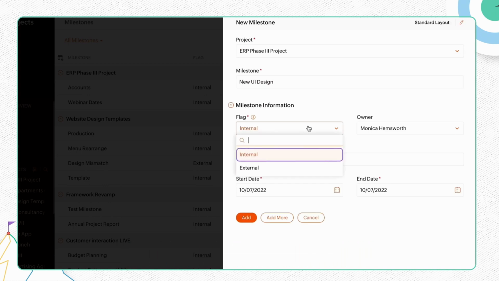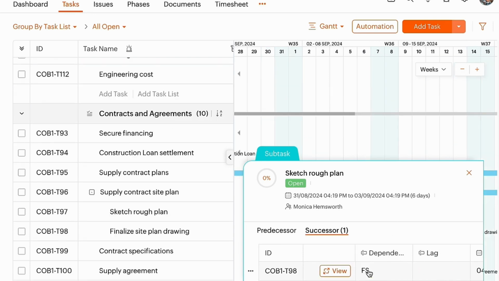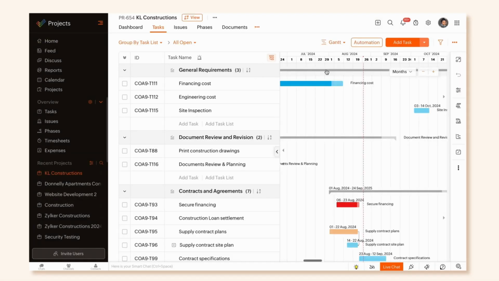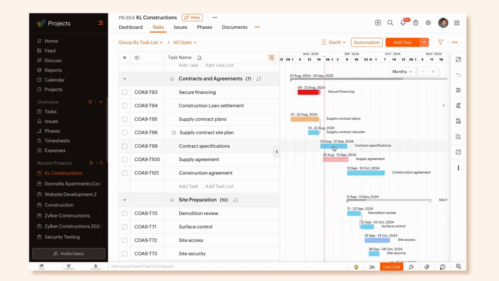and subtasks. Additionally, it allows you to create task dependencies, ensuring that workflows are in a logical order and no task is left behind. On the other hand, visual tools like Gantt charts and Kanban boards give you a clear view of project timelines and progress.